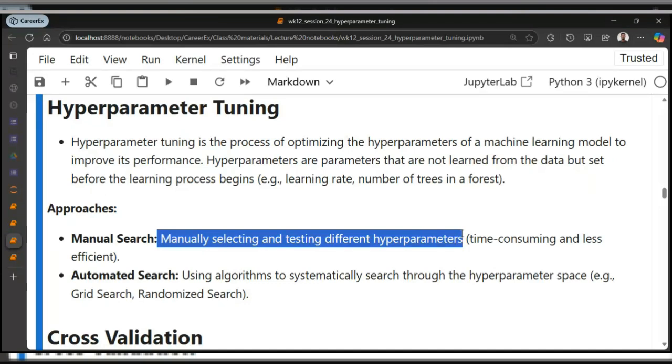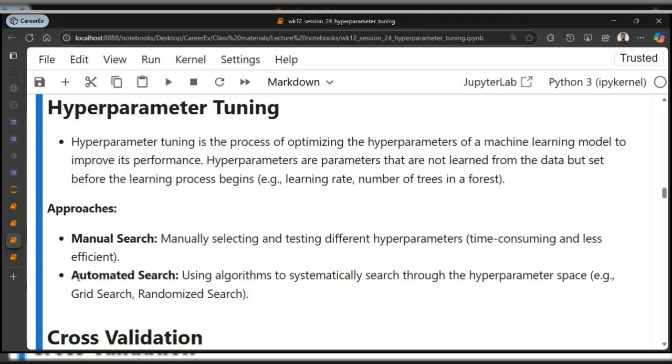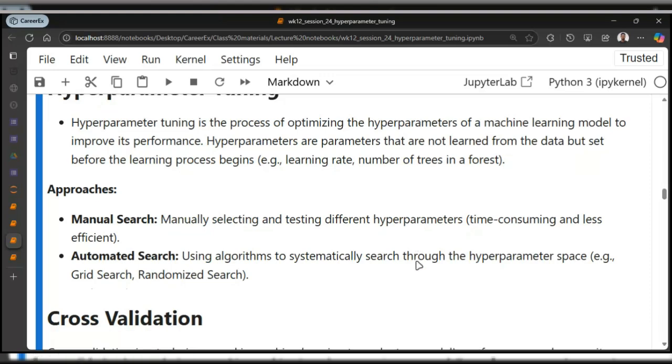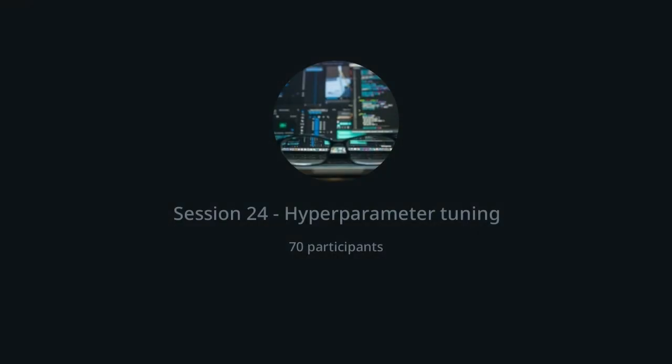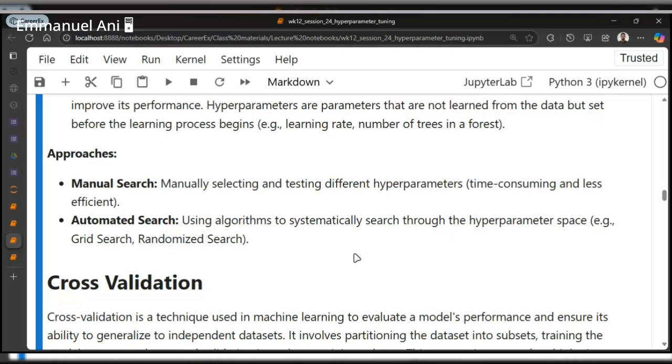So the second method here is automated search, right? Automated search is a more efficient way of doing hyperparameter tuning. So you will have tools in SQL that help us do that, right? The tools that we have, there are two different types. So we have GridSearch and RandomizedSearch. These are the two techniques for hyperparameter tuning.